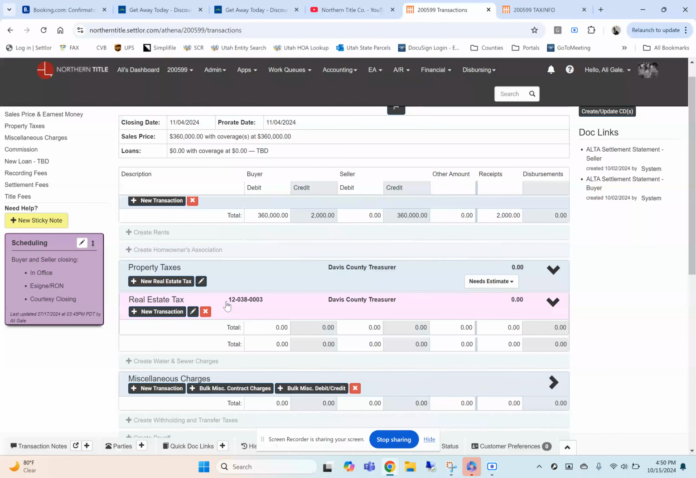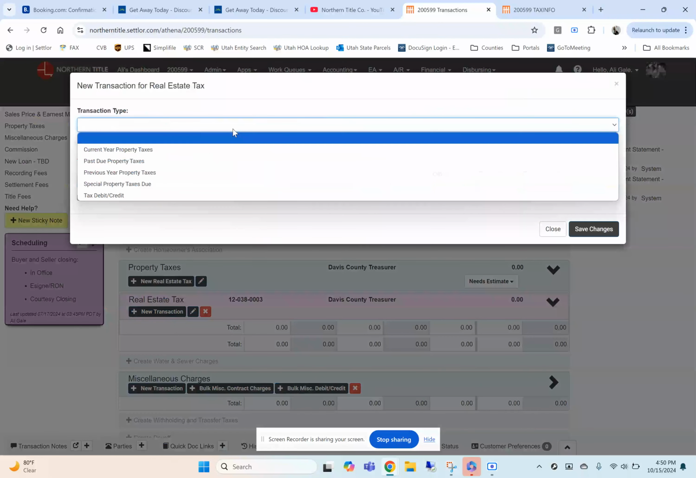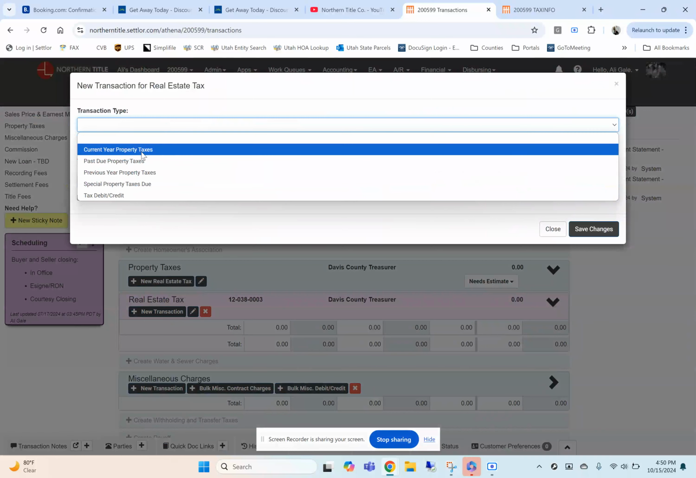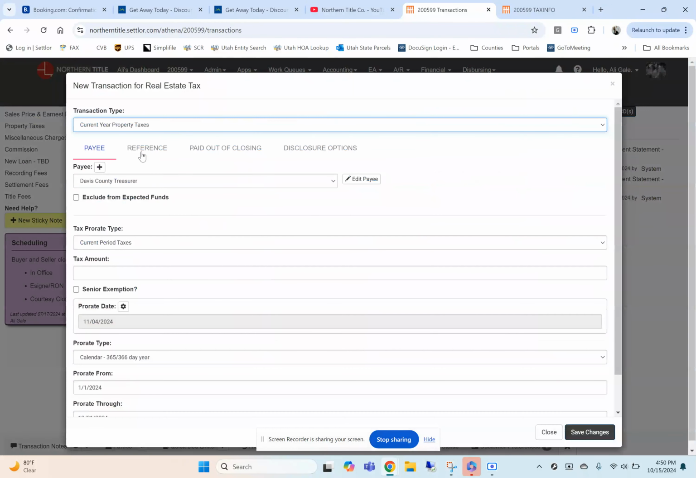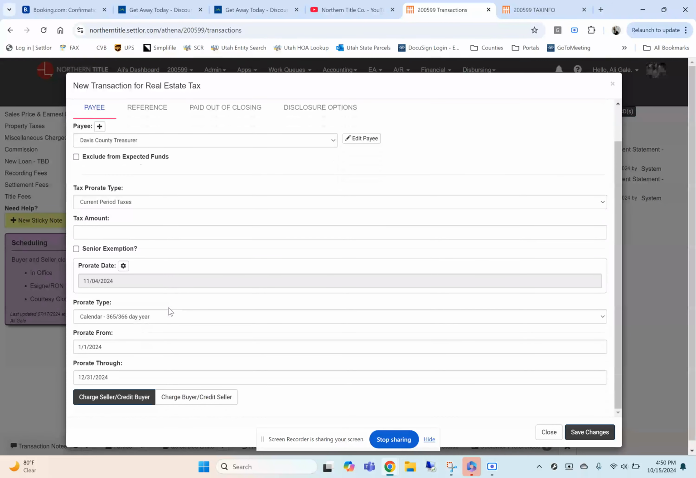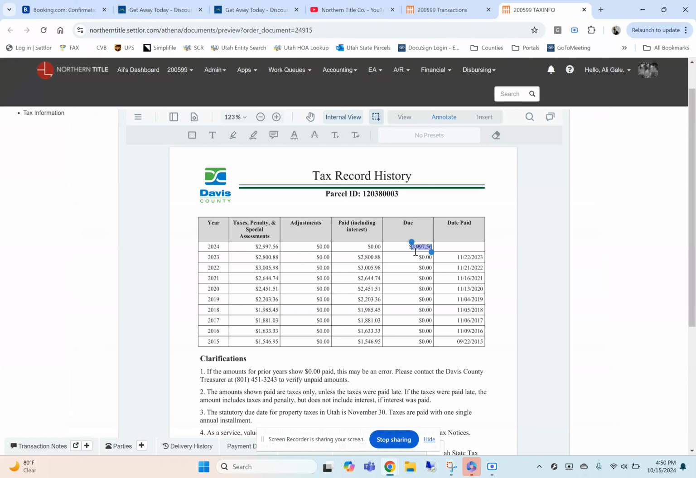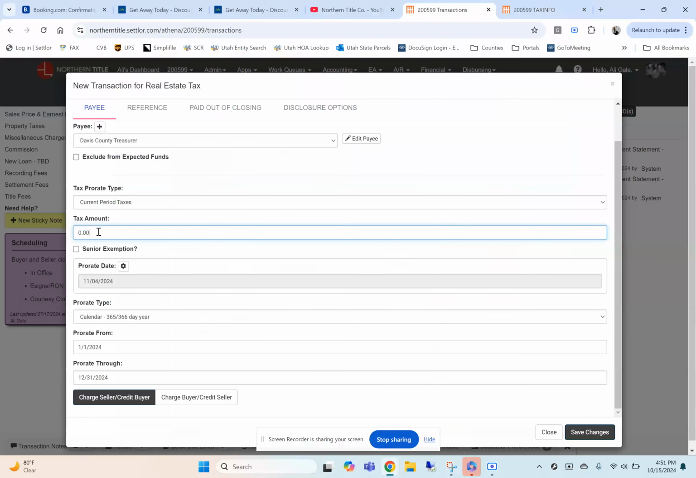And then on this parcel number, I need to add a new transaction. Click the type, which would be current year again. And it populates some more boxes here that you're going to have to fill out. So the payee, it defaults to the county that the property is in. We have our current period taxes here and the amount that we pull from our tax cert right there. So I'm going to copy and paste that in.